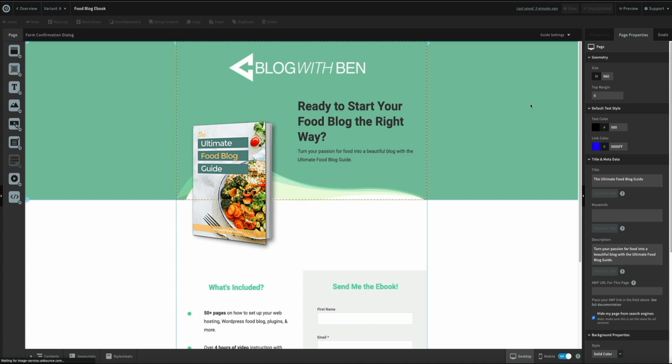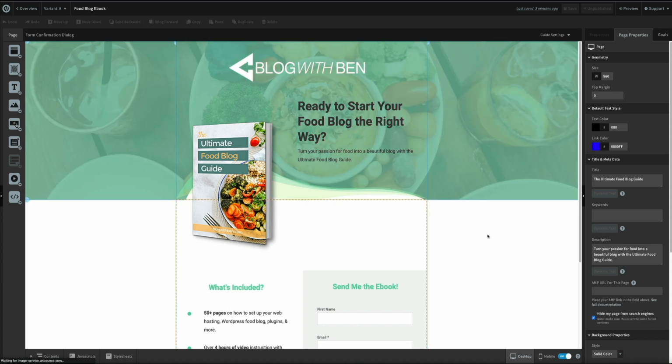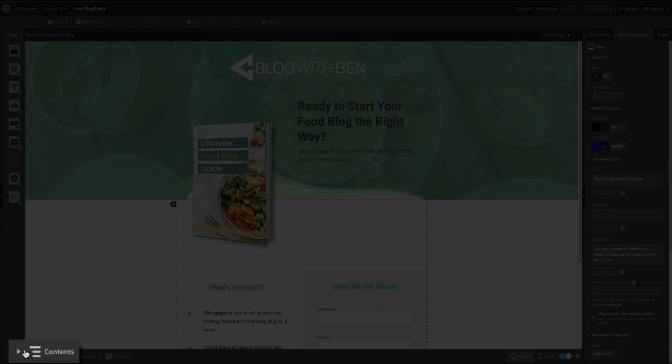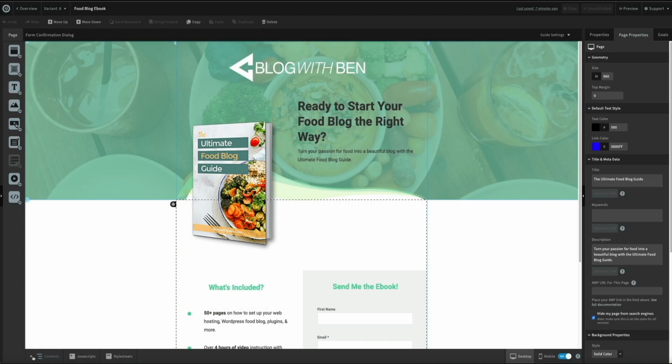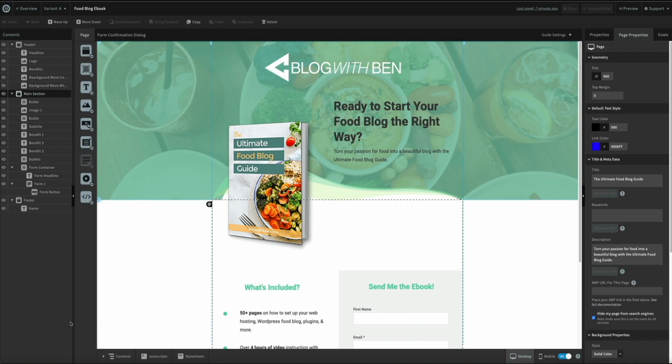Okay, we're moving right along, but there are a few more things I want to go over here before we move on to setting up your domain and email marketing funnel. So if you look in the bottom left corner of the builder, you'll see a Contents tab, and clicking on that will give you a list view of every element on the landing page. This essentially gives you another way to edit the layout of the page.